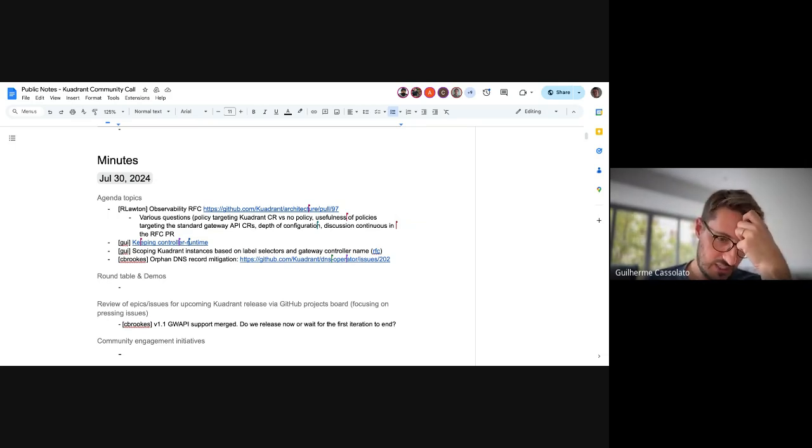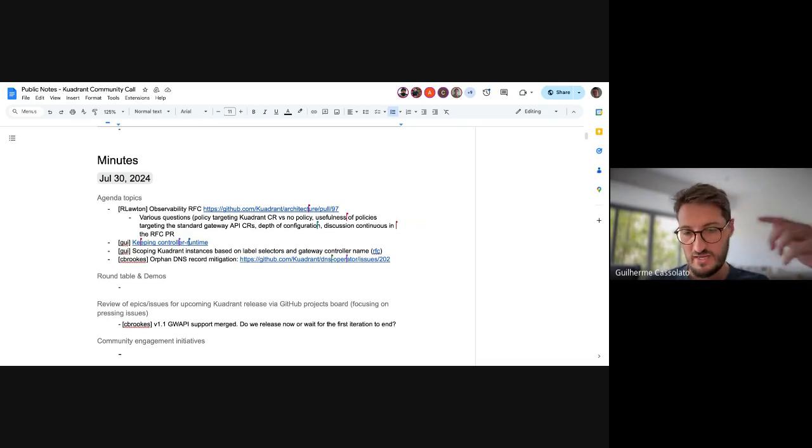Another idea that came up was for the Kuadrant CR to accept a list of gateway controller names, and therefore that instance of Kuadrant would focus only on gateways being managed by those gateway controllers, right? We would start with a maximum of one gateway controller name allowed, and then evolve to, if that's something we want to do, more gateway controllers in that list, right?